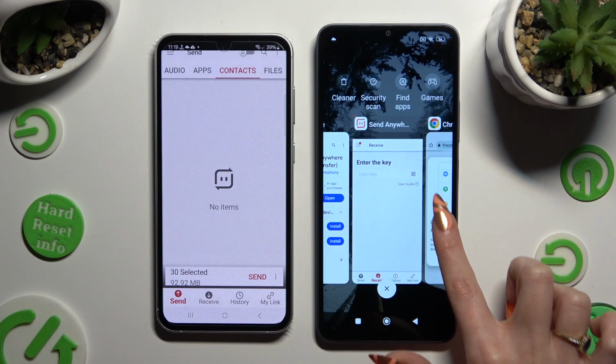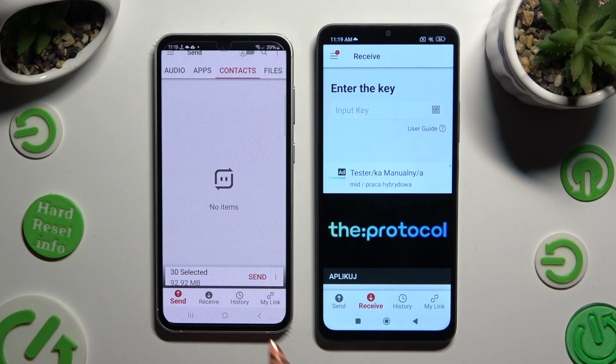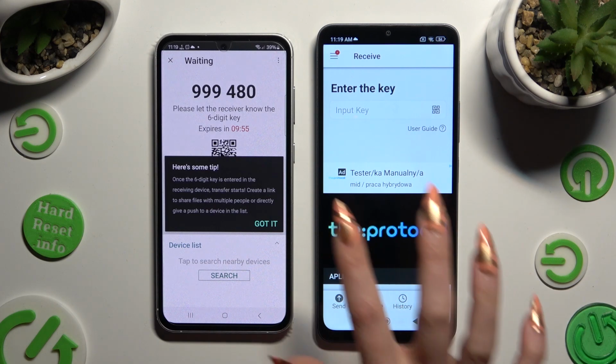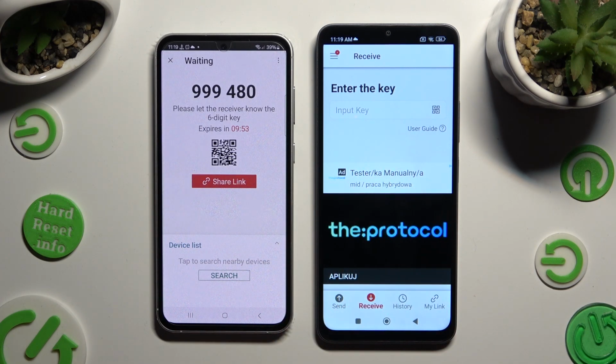Wherever you decided, when you finished, hit Send next to Selected at the bottom and choose Got It in the Here's Some Tip pop-up. Now it's time to decide which connection way will be better for you.